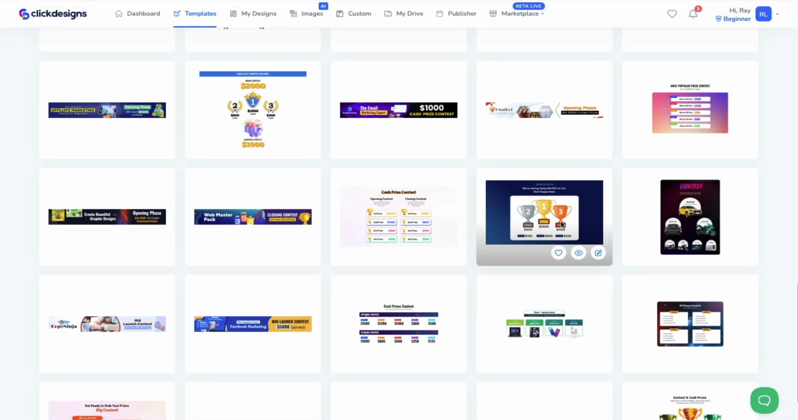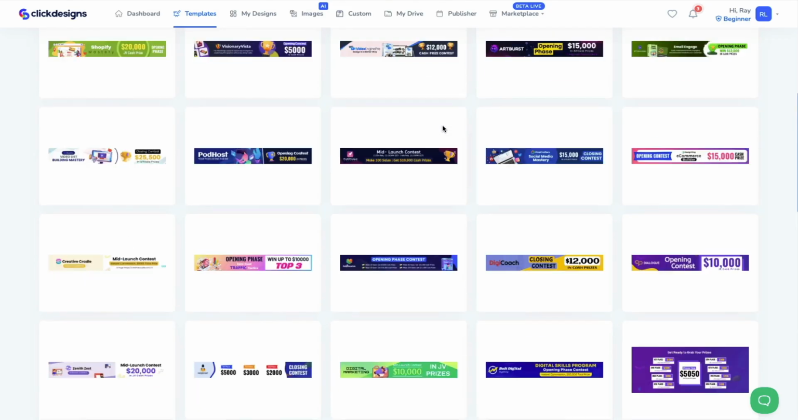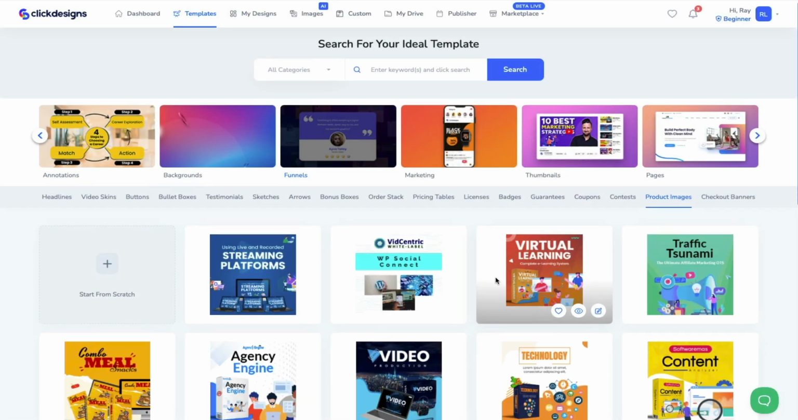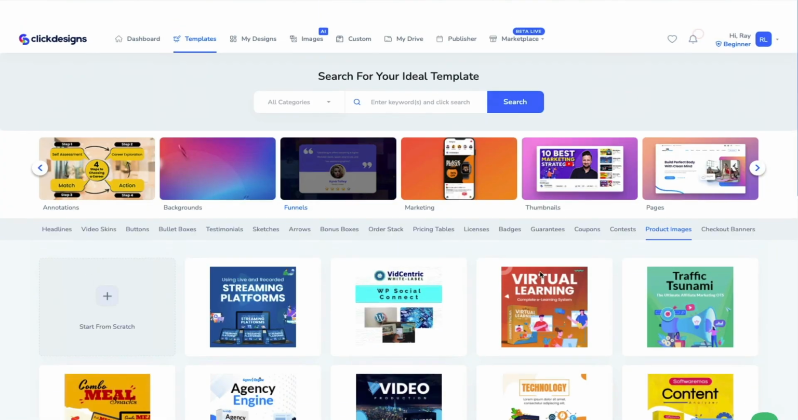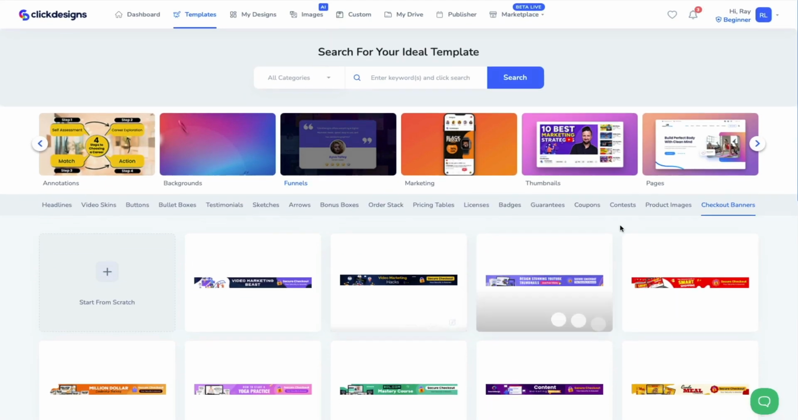Like I would use something like this. This is the kind of thing that I typically do in Photoshop. Add that to your page. And let's see what else we got here. Product images. And we got the checkout banners. And then we got the marketing area.